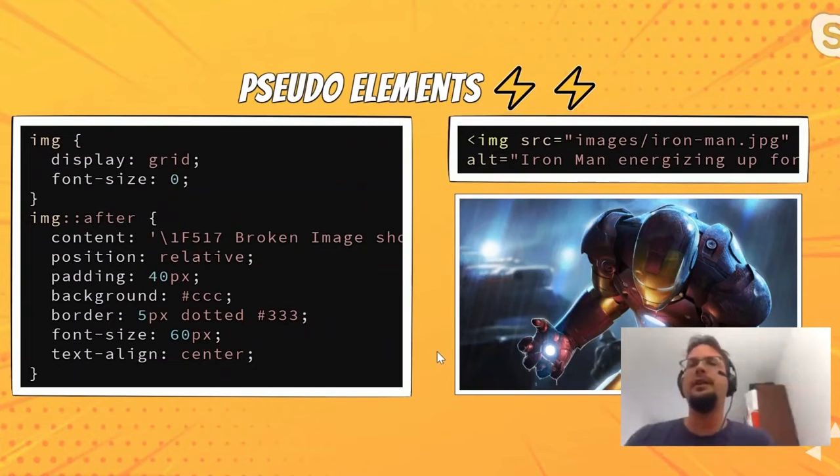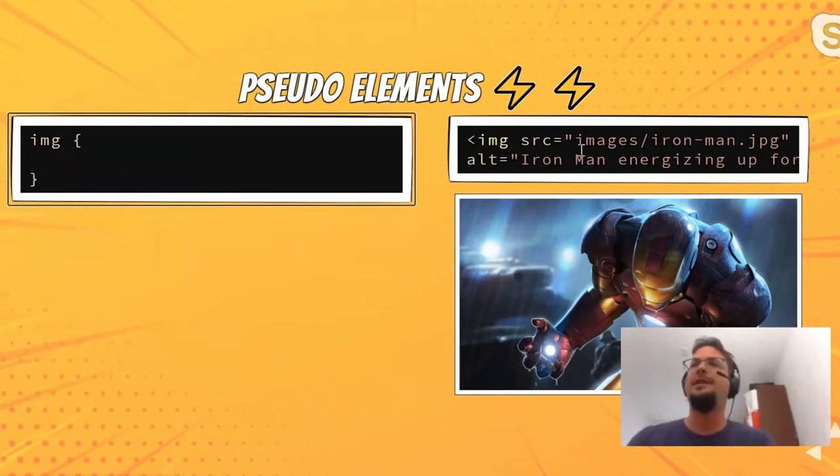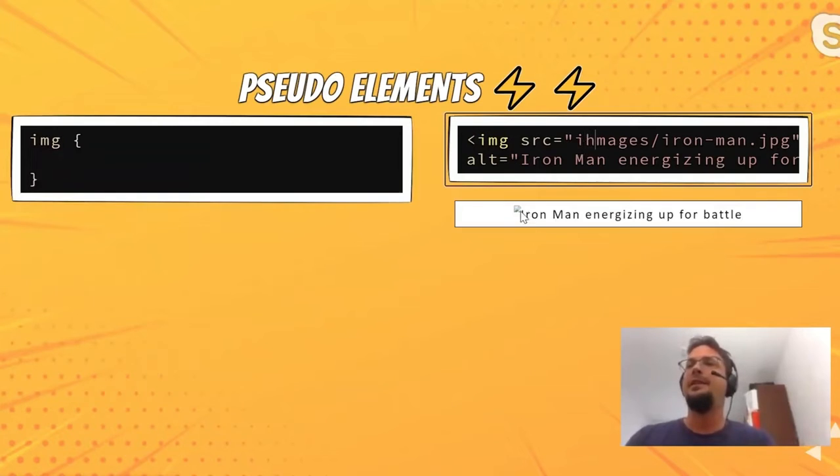I use this technique, for example, for native image lazy loading, because I've seen that at the beginning of such a loading progress, the image shows this broken image thing. So it looks like this, and that makes this moment nicer to look at.